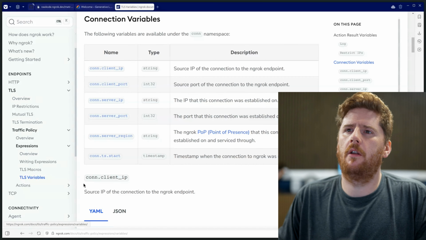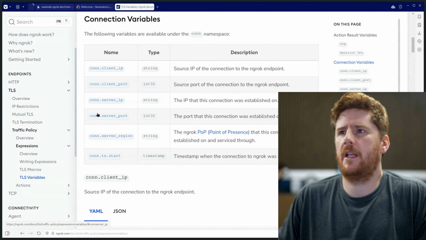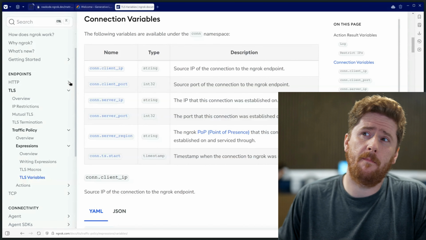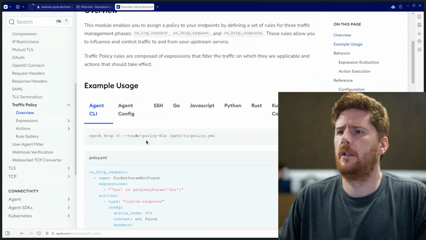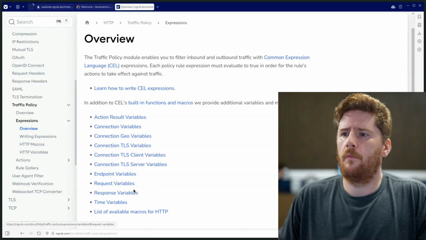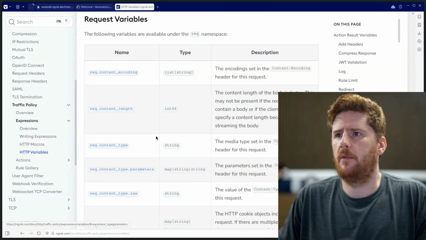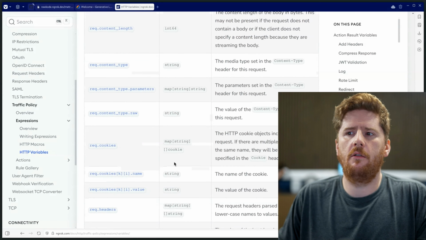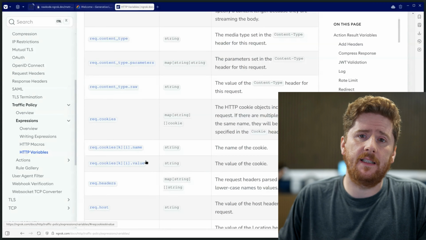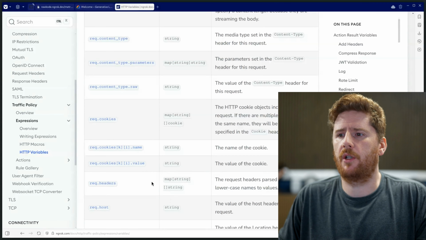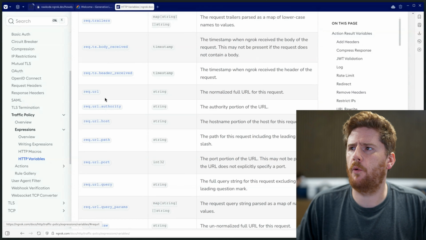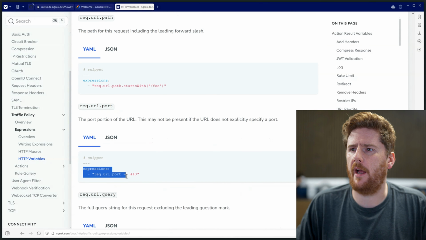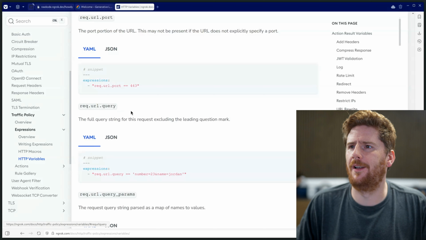Now, that's just because we were using a TCP connection and not HTTP. So if we come to HTTP, an overview, we can click on expressions, we can click on request variables. And now we have the understanding of an HTTP request. Okay, so let's scroll down and then we see request URL and request URL path. Oh, that's port.